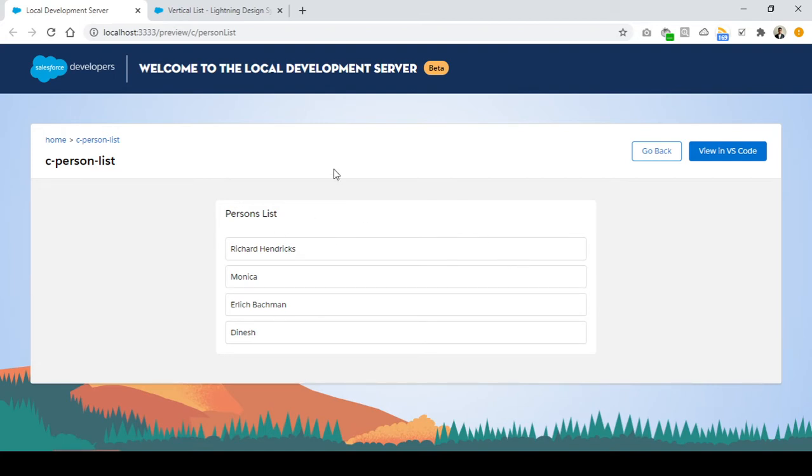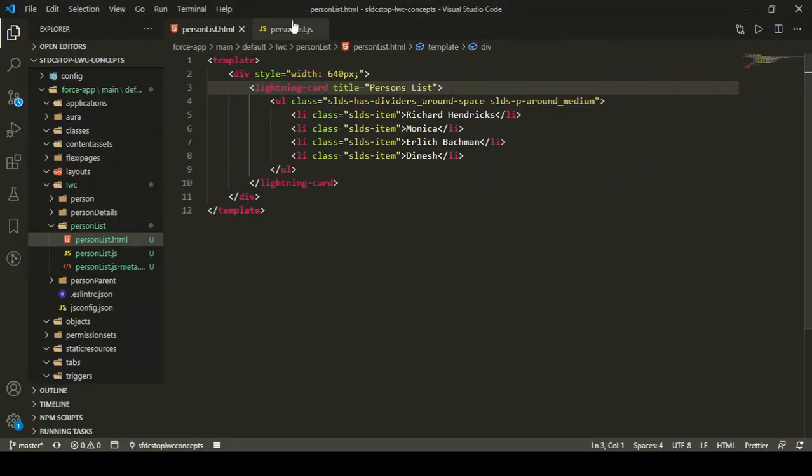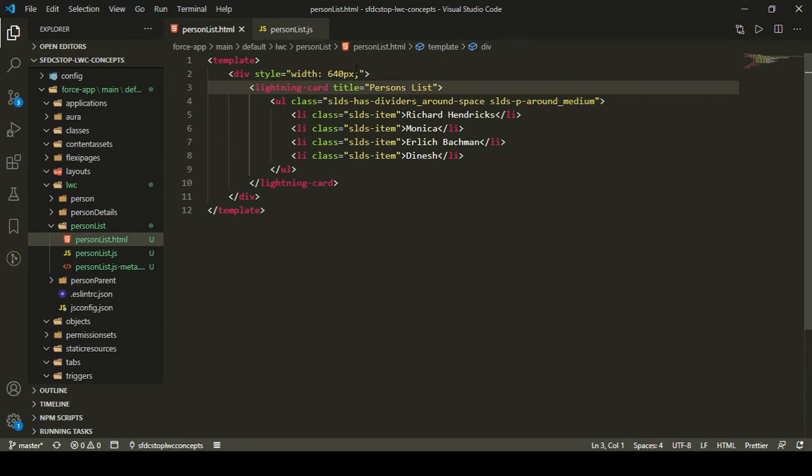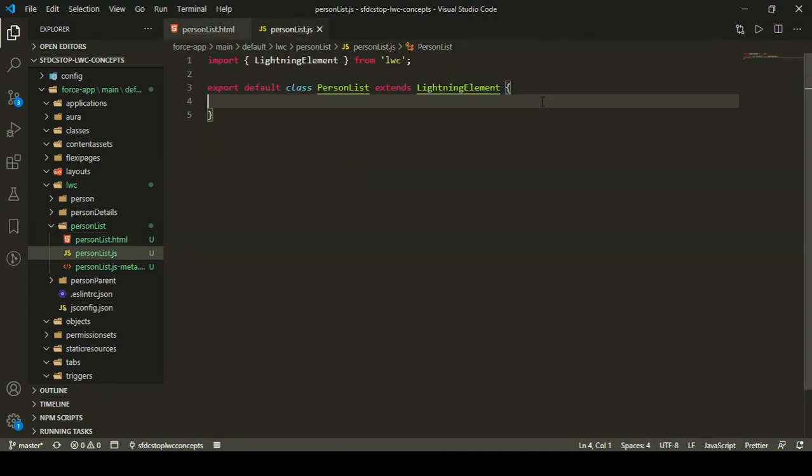Okay. Now, what we want to do is iterate a list of items which is there in our JavaScript, because let's say you are dealing with an Apex controller and you are fetching the data within a list of contacts and you want to show that list of contacts out here, right? So you have a list that is coming as a JavaScript array, and you want to iterate that JavaScript array and show it over here, right? So let's see how we can do that.